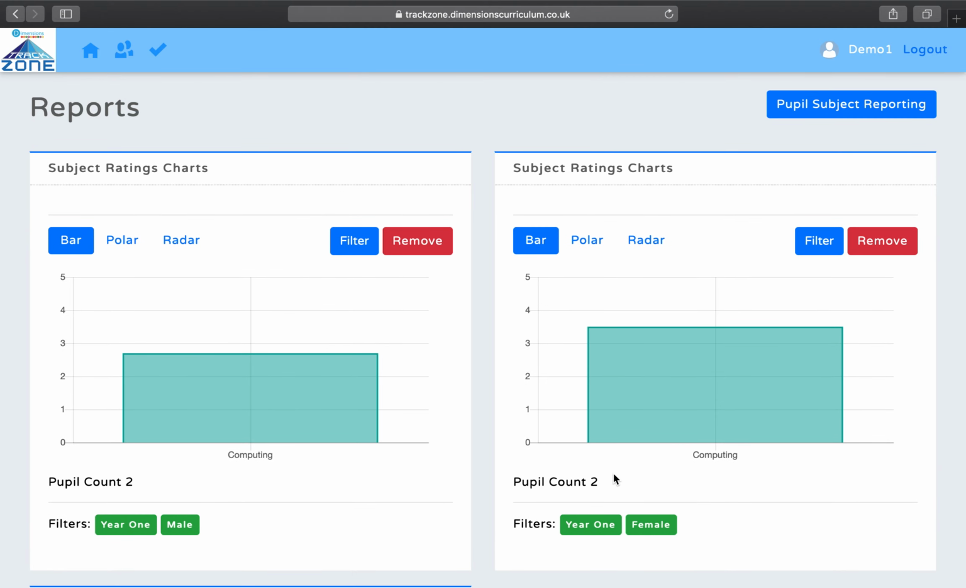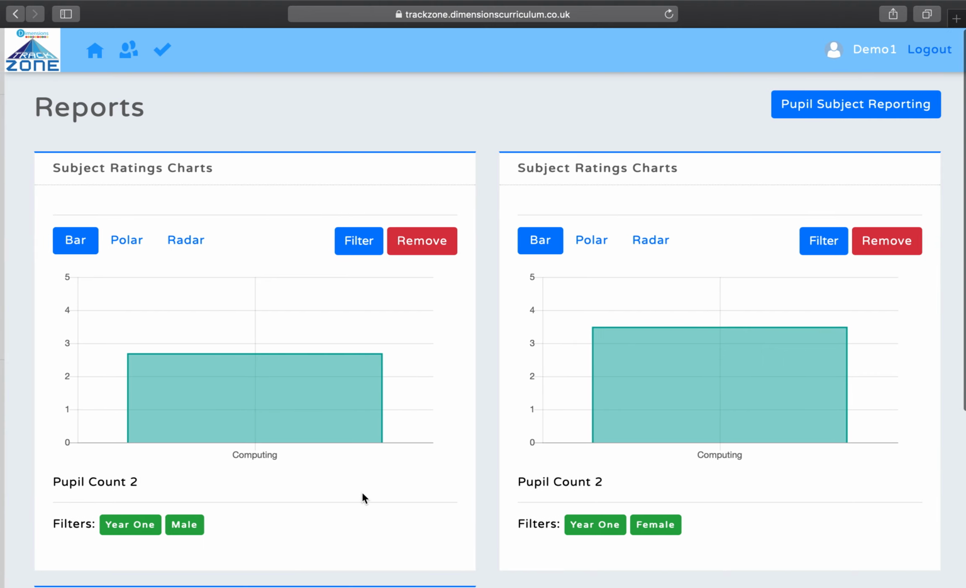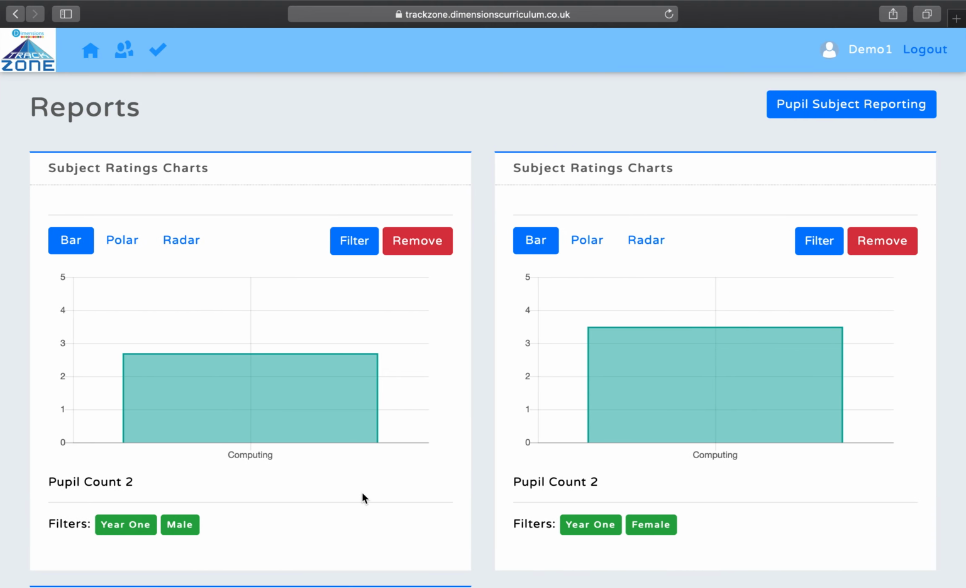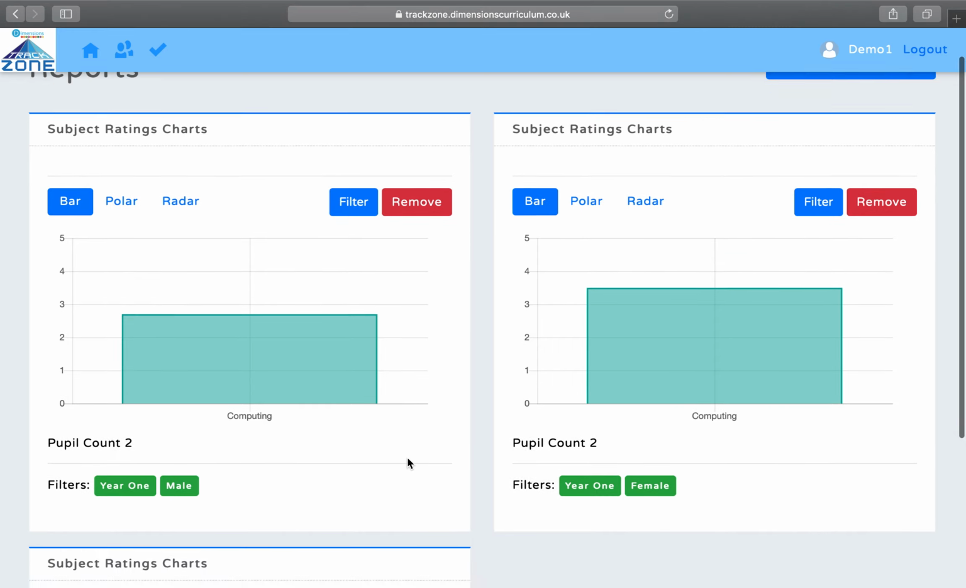Now because Trackzone doesn't date stamp, you can't ask it to compare how pupils are doing in summer compared to autumn. So what you would have to do is print off these graphs or save them, and then when you come to run a report later in the school year, you would then have something to compare against.